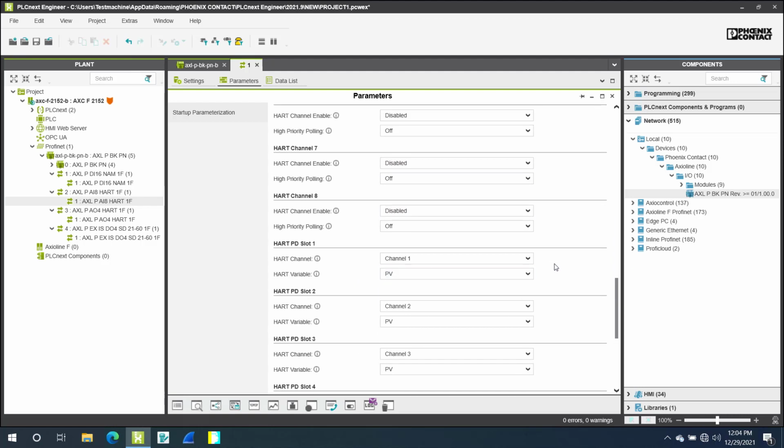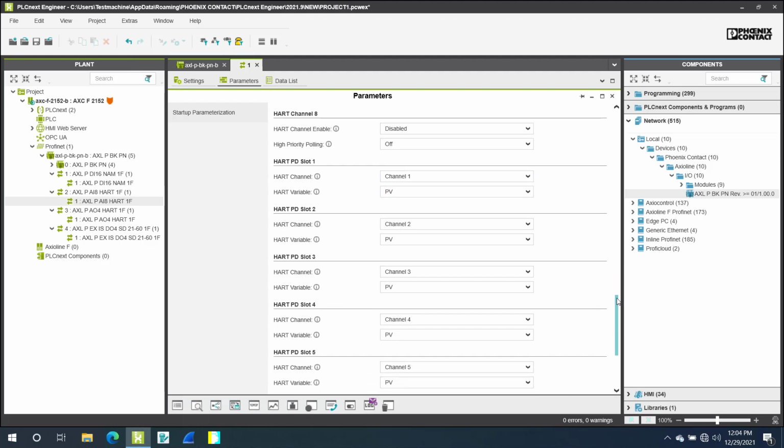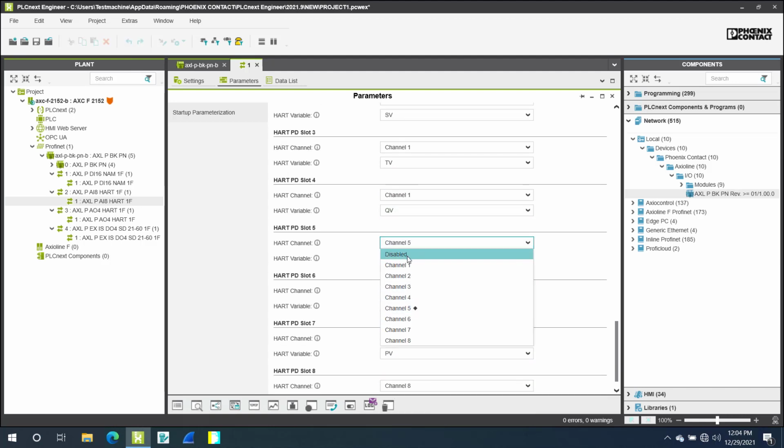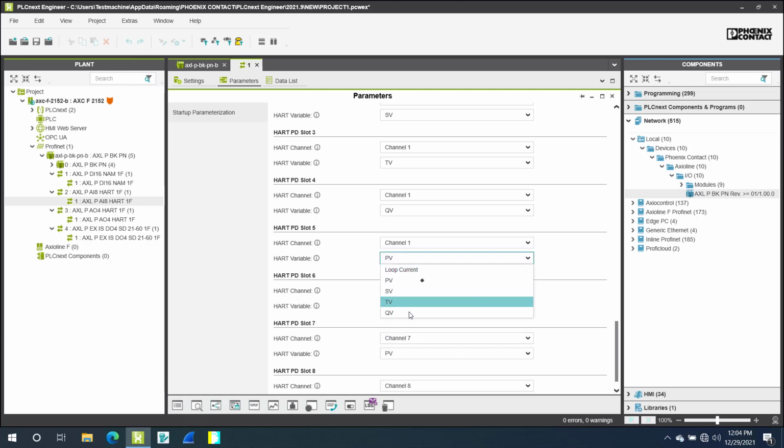Under the HART process data, again, we're going to pull PV, SV, TV, and QV. And so to do that, we're going to point slots 1, 2, 3, 4, and 5 to PV, SV, TV, and QV coming from channel 1. The thing to note here is that the configuration for the Axial Line P will be the exact same as the Axial Line F from a Profinet standpoint once the GSDML has been loaded into PLC Next Engineer.